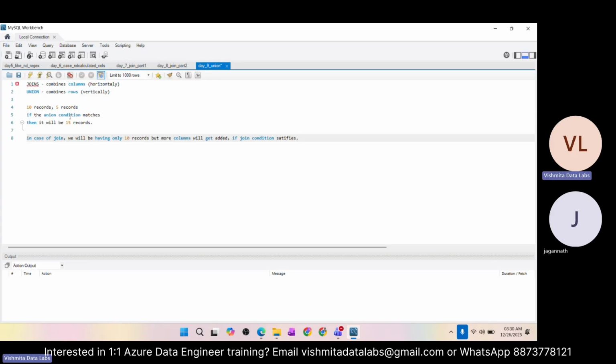And here the union condition is that it should have the same column name and same data type. Data can come from multiple sources, but both tables have a similar structure. Then only we can do the union. Remember one thing: for union or for join, the table name does not matter, but the column meaning matters.